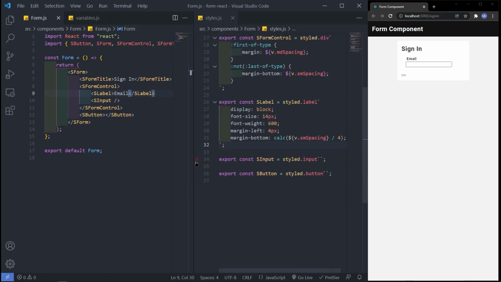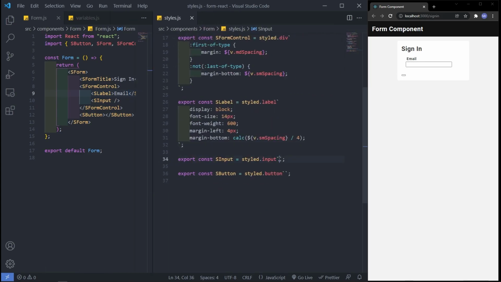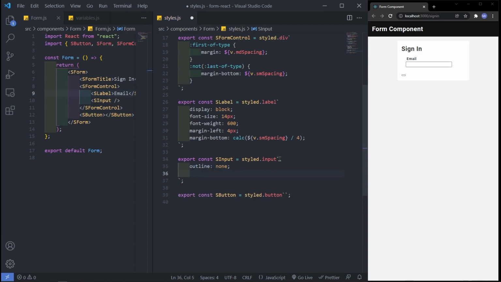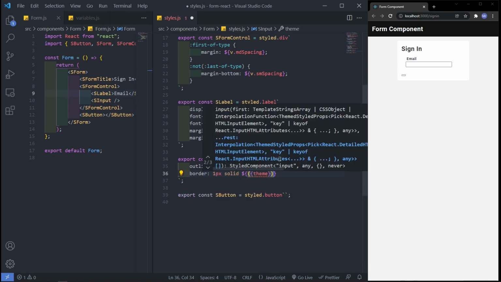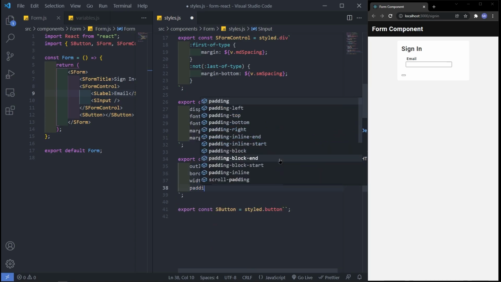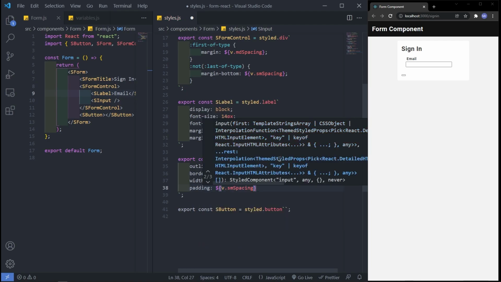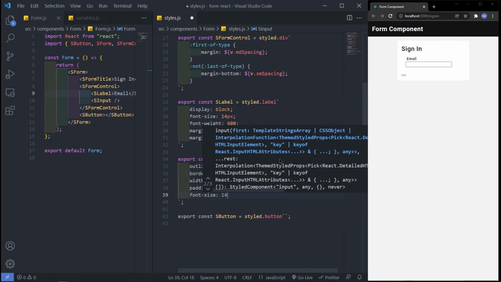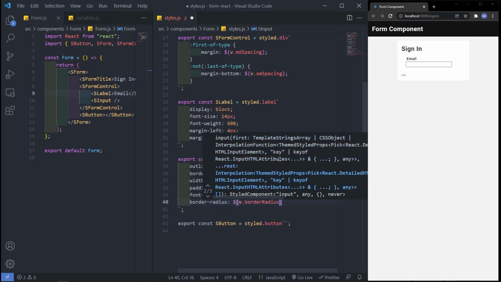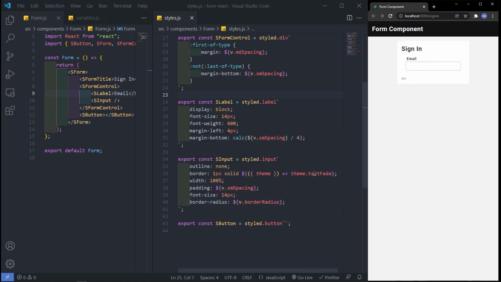Awesome. Now we're going to style our input. Give it an outline of none to get rid of the default outline. Do a border of 1px solid theme.text fade. A width of 100%, padding of v.small spacing, font size of 14 pixels, and a border radius of v.border radius. There's that.